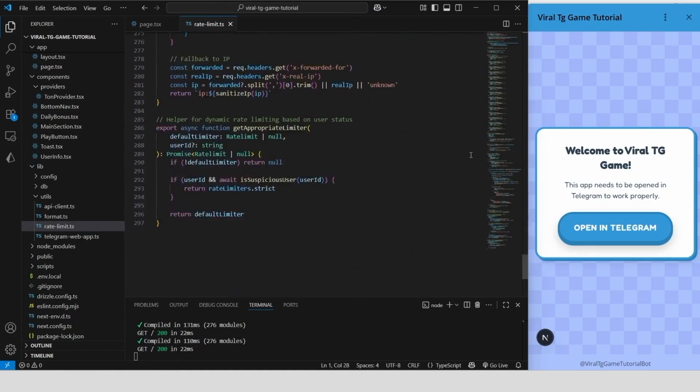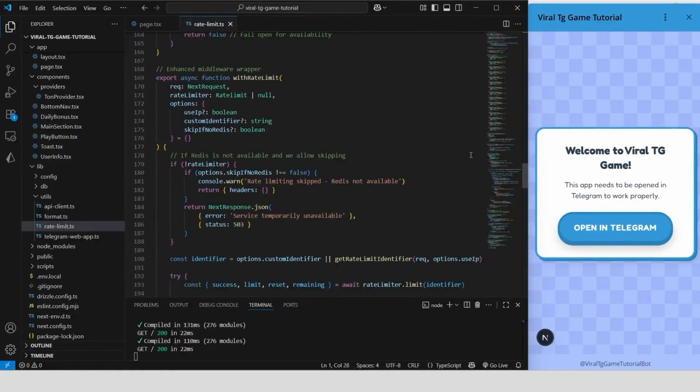Get appropriate limiter. This function is very clever. Before applying a rate limit, it checks if the user has been flagged as suspicious. If they have, it ignores the default limiter and applies a much stricter one, effectively throttling any potential bad actor without affecting legitimate users. With rate limit wrapper. This is a helper function we'll use in our API routes to easily apply this logic.